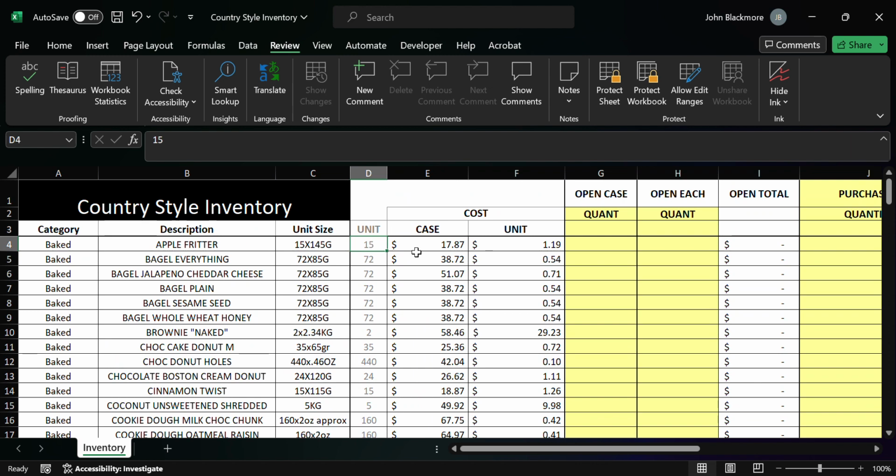And always make sure that our units are always the same as the case. So if, for a case of apple fritters, they decide to double up the case, which would then be, say, $35.76, then the units would be 30. You just want to make sure that the units and the case prices are always accurately represented.